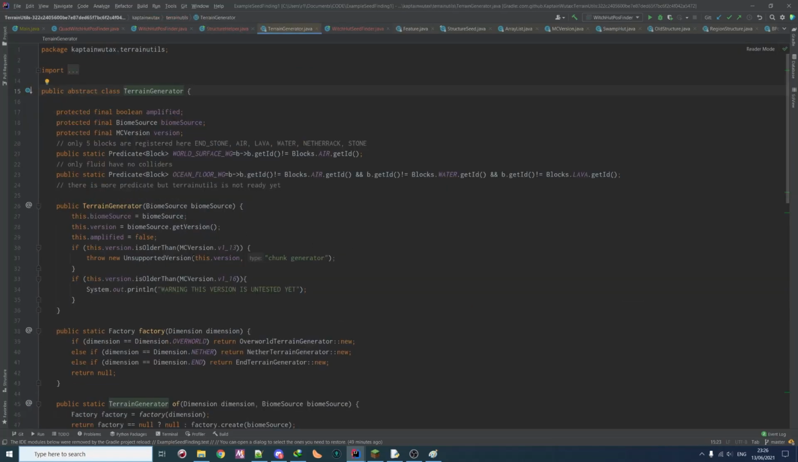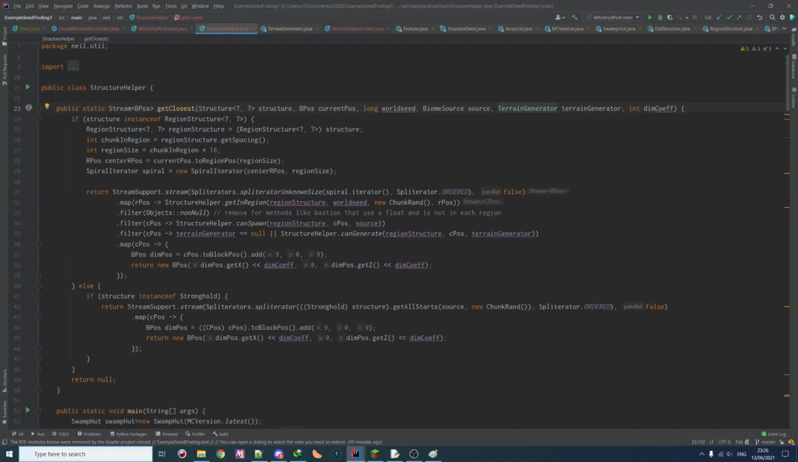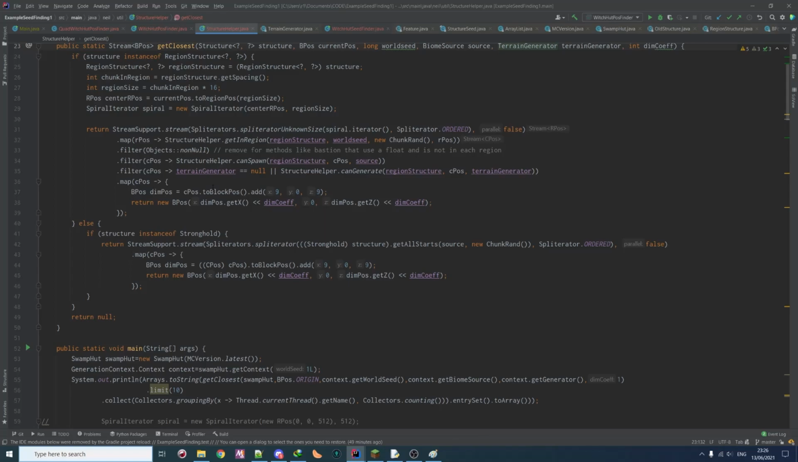Sadly, it's only supported for version 1.13 and upward. So yeah, for now, that's why there is a check. If it's null, then yeah, usually you want to provide a null if you are not sure, and it will just not do that filter. And then it actually maps a chunk position to a block position and does the shifting for the different coefficients of dimension and so on.